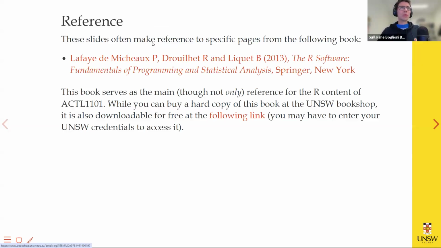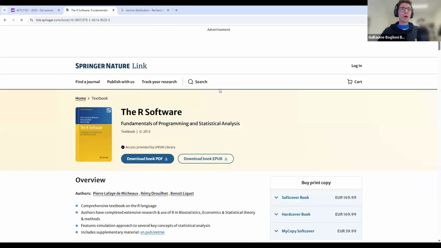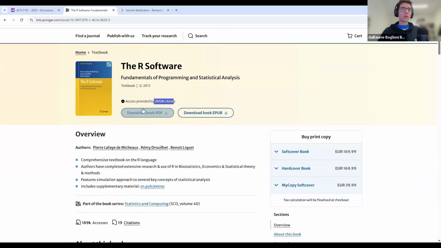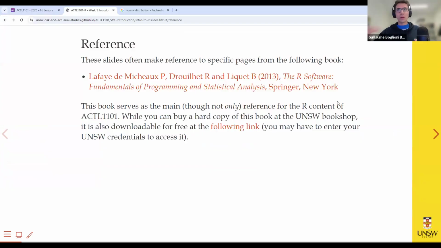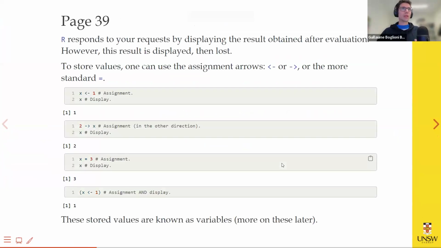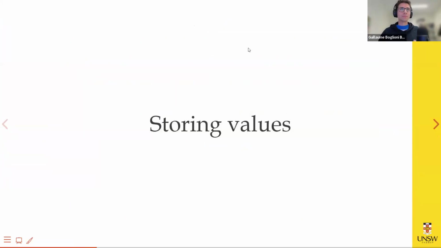Now, as a note, the main reference we use for this content is this book that you can buy at the UNSW library, but in fact it's also available for free to download. So if you follow this link, let me just check that it should be working. Yes, you get to this page, and provided you sign up with your UNSW credential, it should be downloadable absolutely for free. And so this is a book that you will see is often referenced in the following slides. Whenever we say page, let me just show you an example, like page 39, well, we mean page 39 of this main reference.